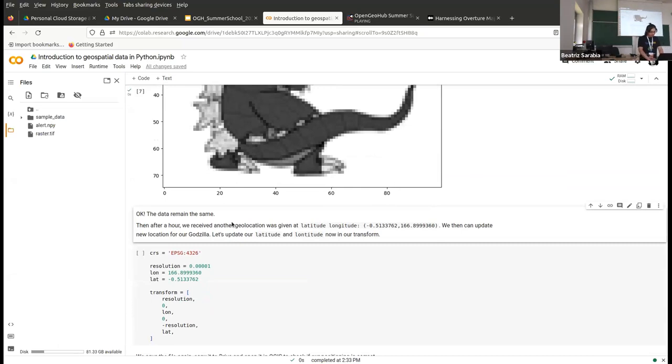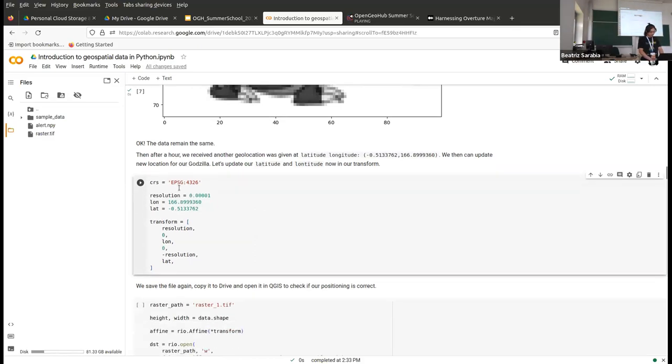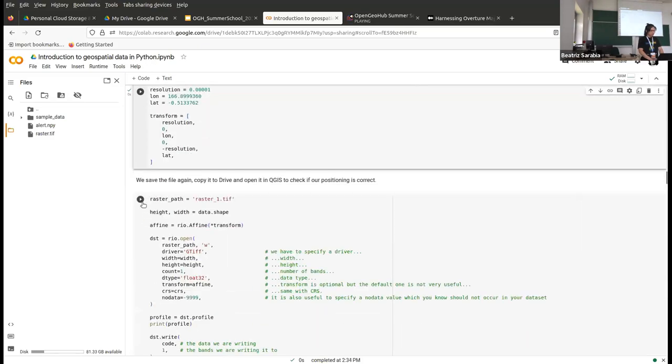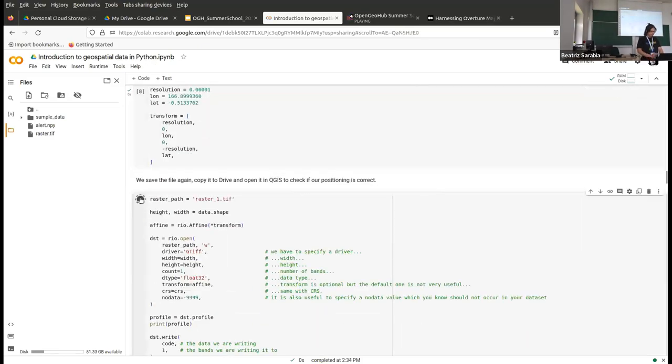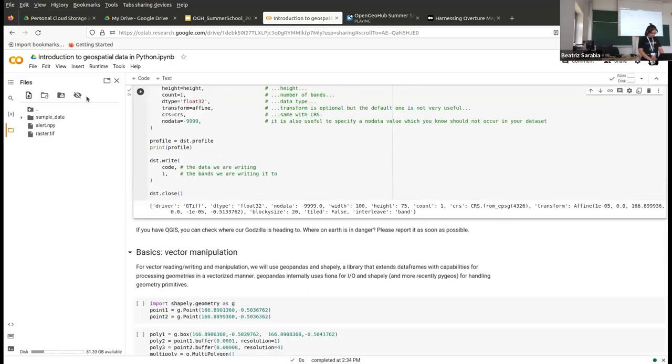And after an hour, we receive another geolocation at a different altitude, and then we can update the new location for our Godzilla. Okay, it's pretty easy. So basically we just change the geolocation to a new one, so we can know where our Godzilla is right now. So let's take a look. We just upload it, and then we do the same thing to create another raster data. And then there's new raster data here, and we download it.